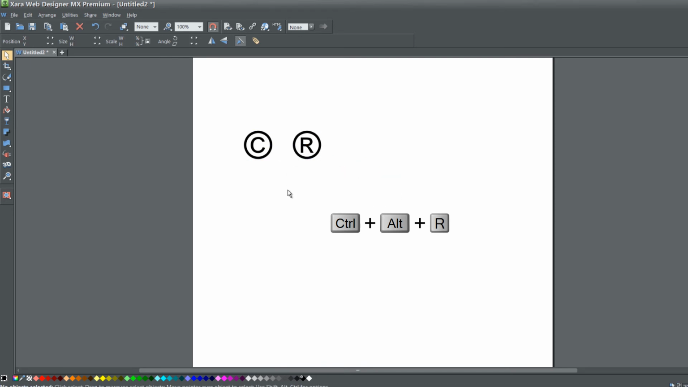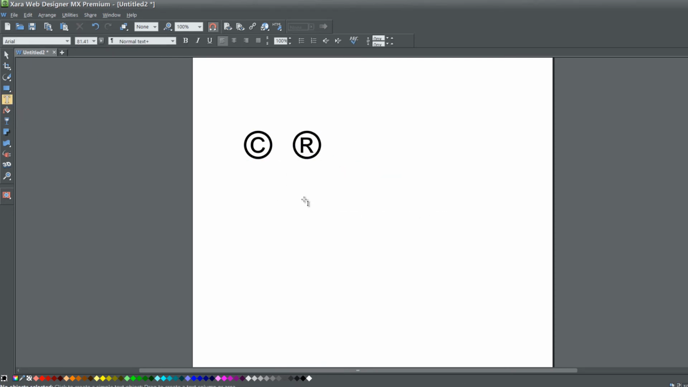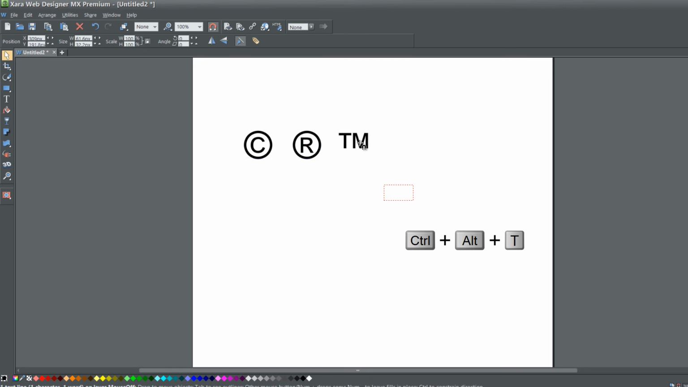And we're going to go ahead and click the text tool again, click anywhere in our workspace, hit Ctrl Alt T, and that's going to insert the trademark symbol. So that's how you insert special characters into your workspace.